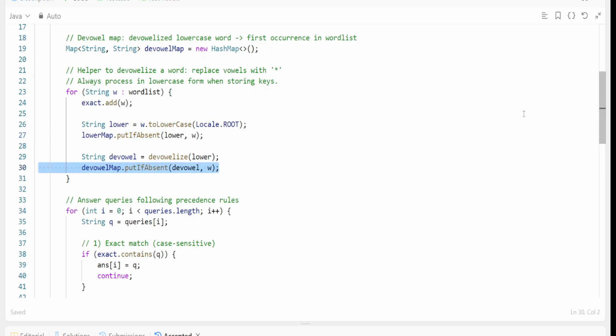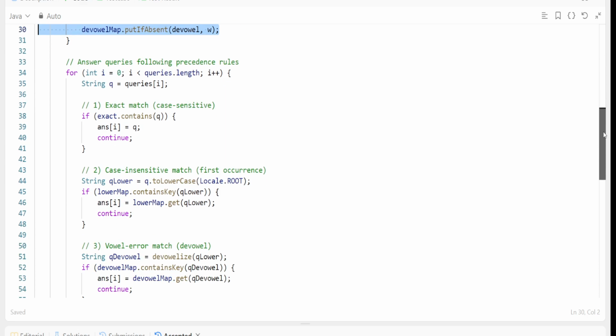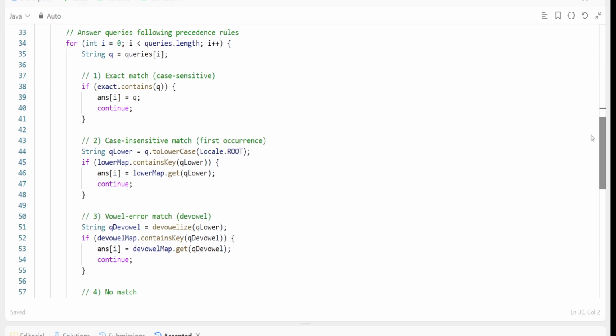So all the values are matching now. We have added them already. Now we'll go through all the queries. We'll get the query at index i and check it against the exact set. If it matches exactly, we'll add it to the answer and continue. We'll not do anything else. Similarly for the case-sensitive check, we check if the map contains the key after converting to lowercase, and if it is there, we'll add it to the answer.